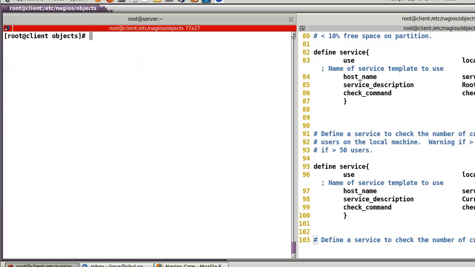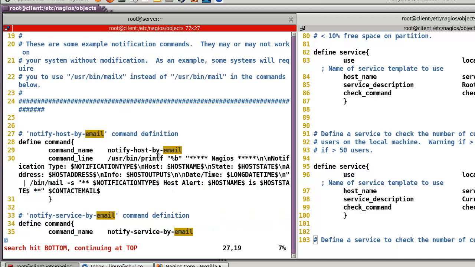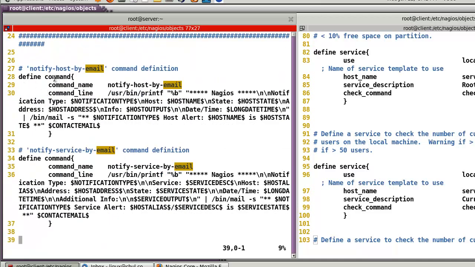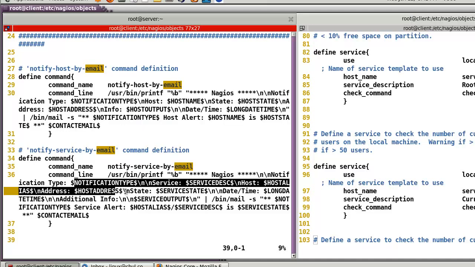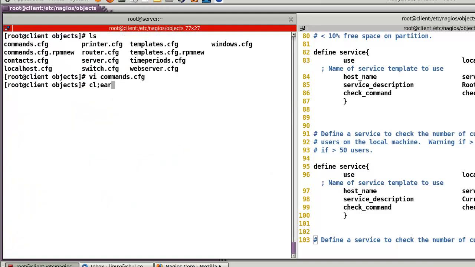And one more thing here, let's check the comment. So for the comment, let's check the email here. Okay, in my case, line number 28. So here, comment, notify host by email. So here, there are the comment lines, and notify service by email as well. So here, there are some contents for this email. And after that, we already defined the exact comment for notify email for service and host.